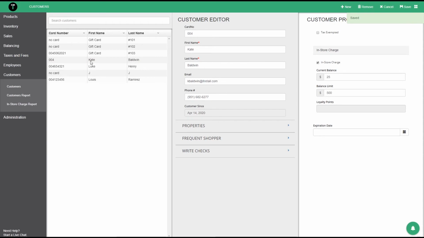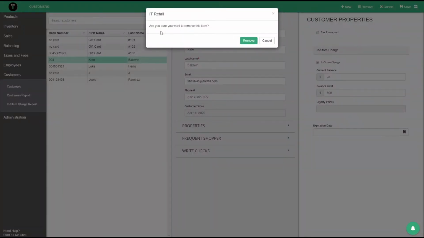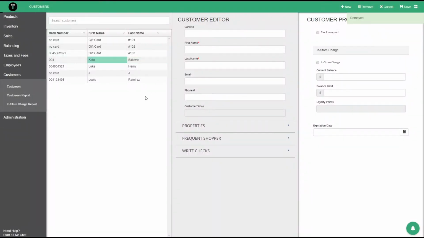And if you want to remove, just click on their name, press remove. It's going to say, are you sure you want to remove this item? Say yes, remove. And they'll be taken off the list with removed. That's it.